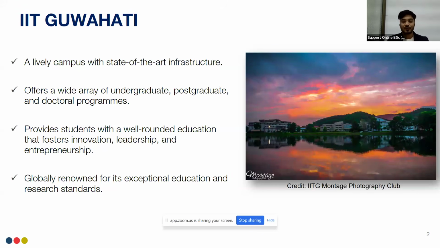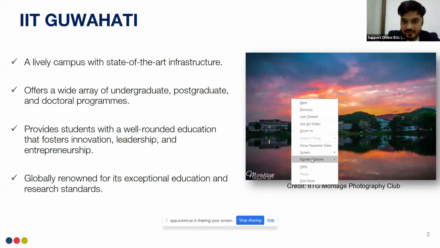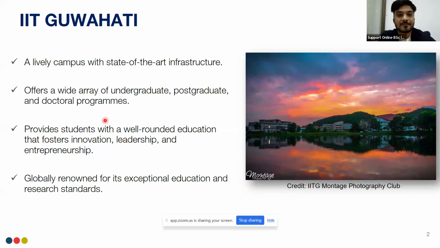So IIT Guwahati, as you all know, is a lively and vibrant campus and one of the most beautiful campuses in India. A dream of many, I would say. It offers a wide array of undergraduate, postgraduate, and doctoral programs. It provides students with a well-rounded education that cultivates innovation, leadership, and entrepreneurship. IIT Guwahati is ranked 8th in India and 334th globally, which itself speaks volumes for its exceptional education and research standards.